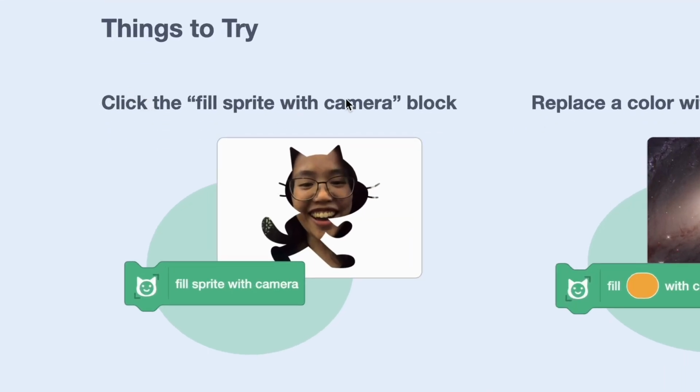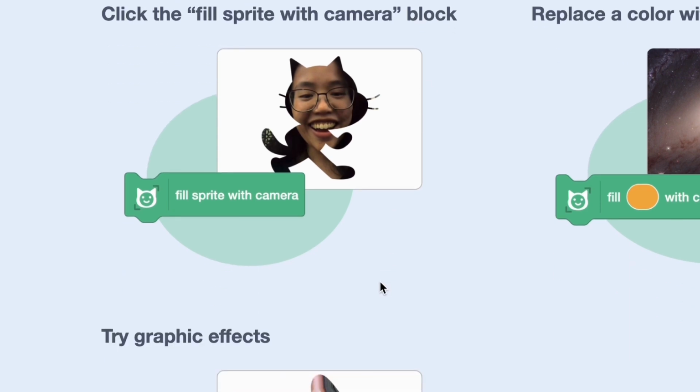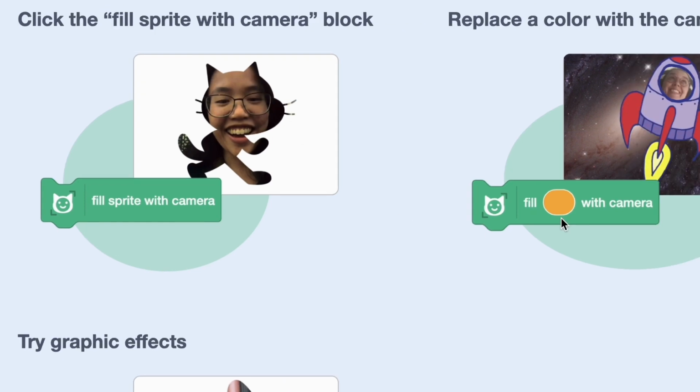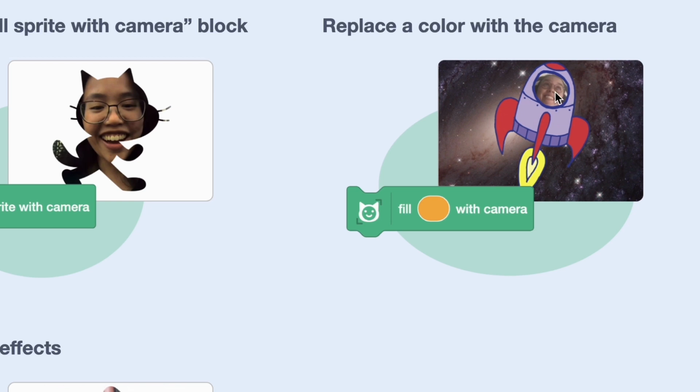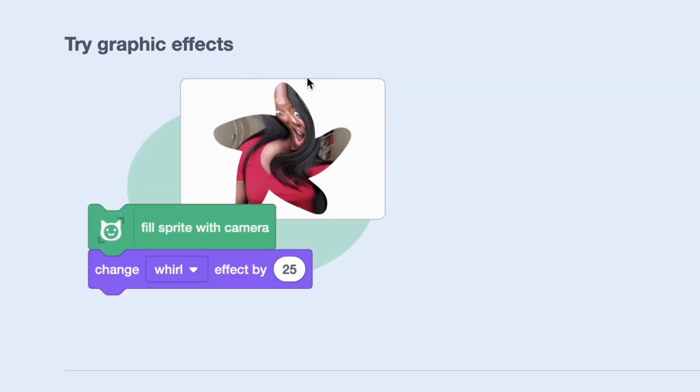So click the fill sprite with camera block, and as you can see, this is very cool. So they had the default Scratch Cat block, and this girl just clicked on this, and Scratch Cat, like the face and everything, was deleted and replaced with her. So that's pretty cool. And you can also fill a certain color, so you don't have to fill the whole sprite. And you can even change stuff with it. So if you fill your sprite with the camera and then you change the whirl effect, your camera will also be done with the whirl effect.